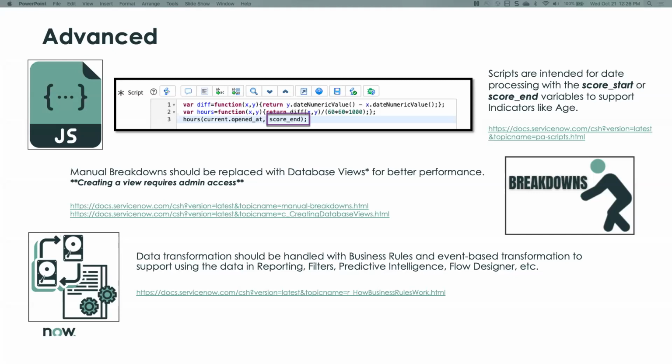And we have a link to a prior office hours that actually talks in great depth about solutions around database views that we'll show here in a second. And then the last thing is data transformation. It should be handled with business rules and event-based transformation to support using the data in reporting filters, predictive intelligence, Flow Designer, et cetera.